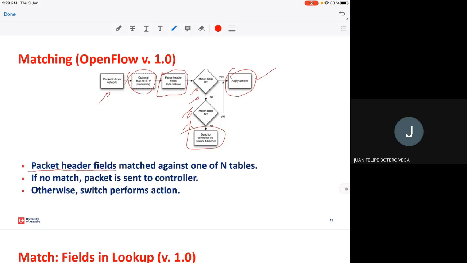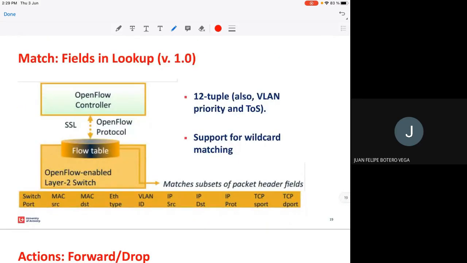The packet header fields are matched against one of n tables. If there is no match, the packet is sent to the controller. Otherwise, the switch performs the predefined action. What are the fields to do the matching in OpenFlow? Let's first look at OpenFlow 1.0. The first version of OpenFlow is the one that we're going to actually use in this course, as it is the first one. And to introduce SDN, I think it is the best OpenFlow version to look at. Anyway, we will work also a little bit with the 1.3 version.